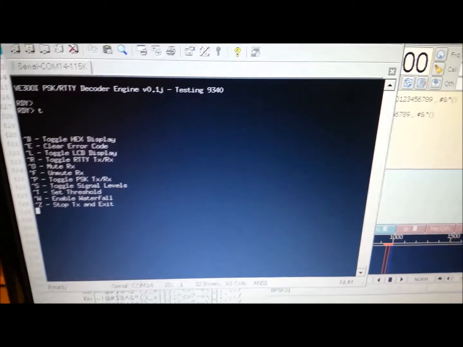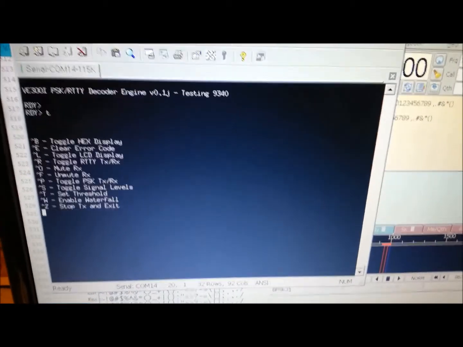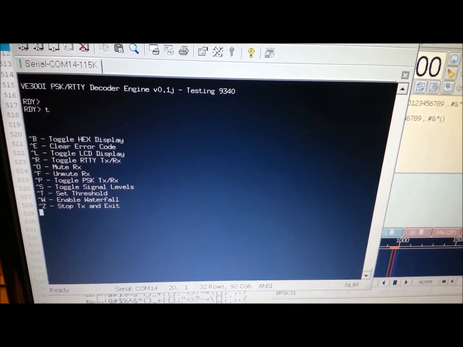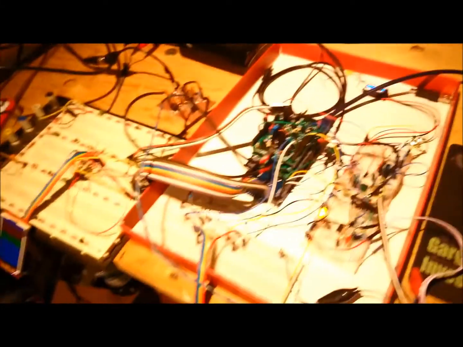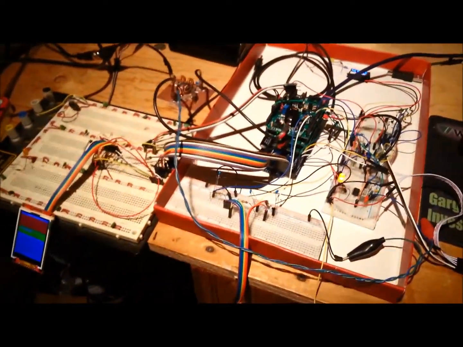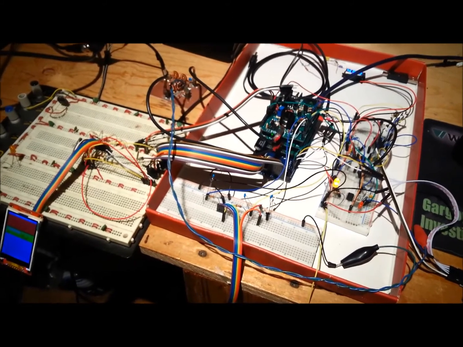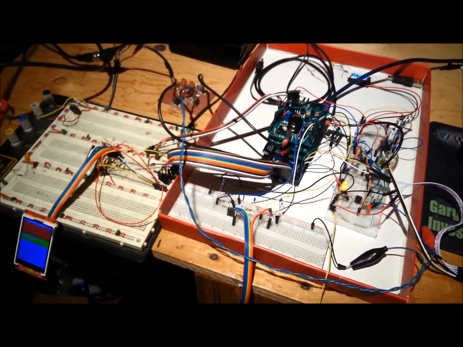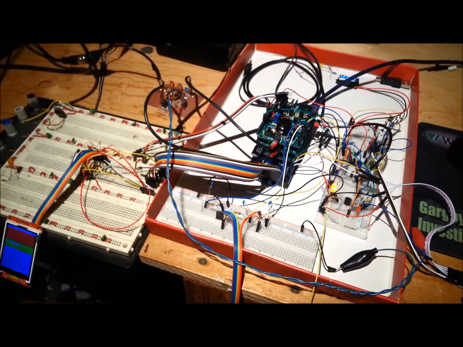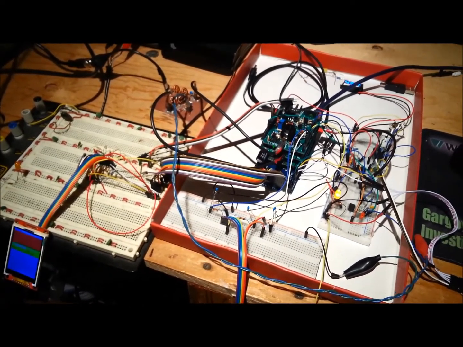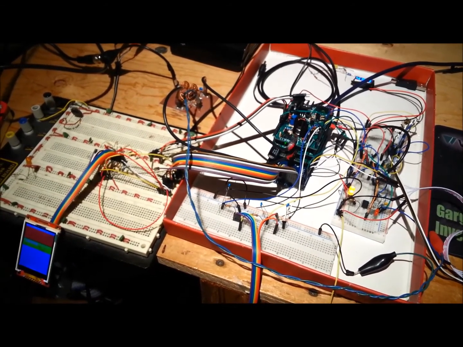So that concludes this video of the current configuration of my RTTY PSK transceiver. As I said, my next step now is to take this mess here and actually etch some boards and get this into a more manageable size and mount it into a case, and do some field testing to verify that this will actually work in the field as opposed to working on my test bench.